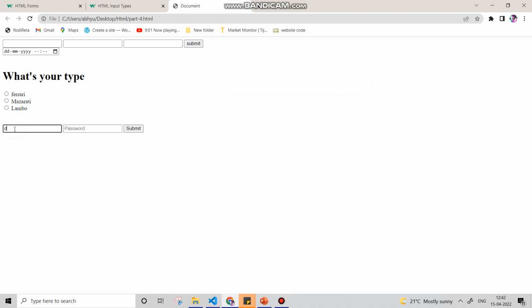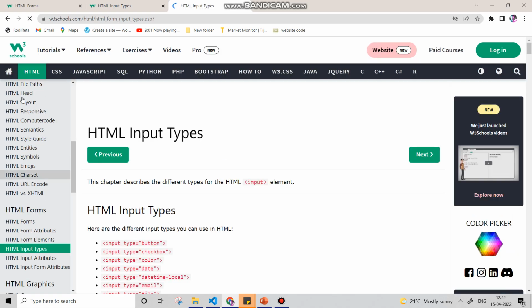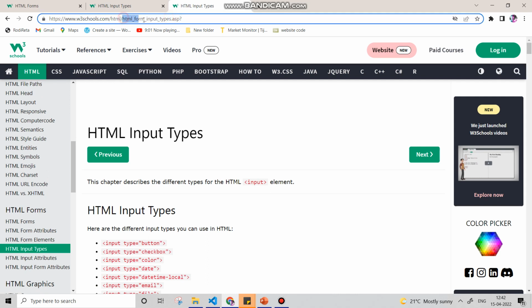And here we will put down the username, here we will put down the password, and when I submit this, all this data will be rendered to this. You can see this HTML input type form.